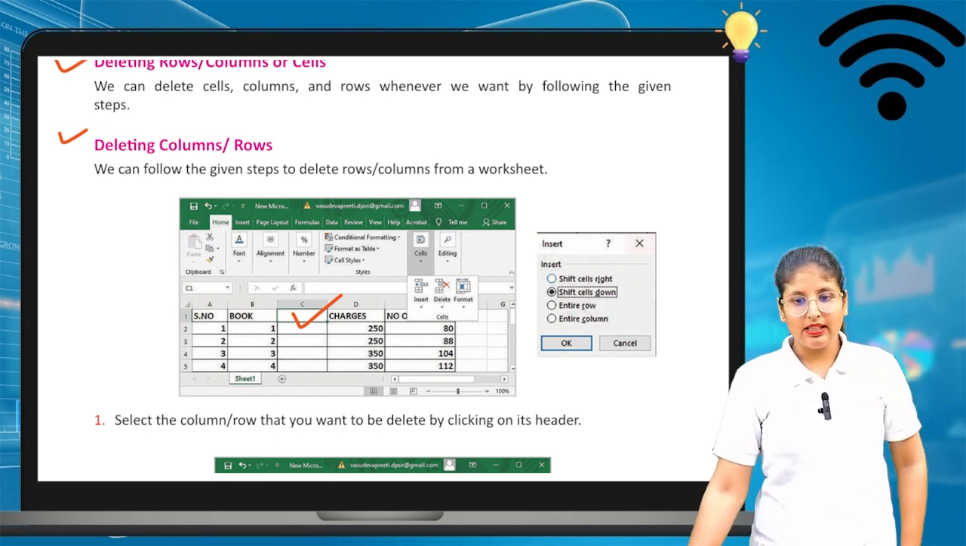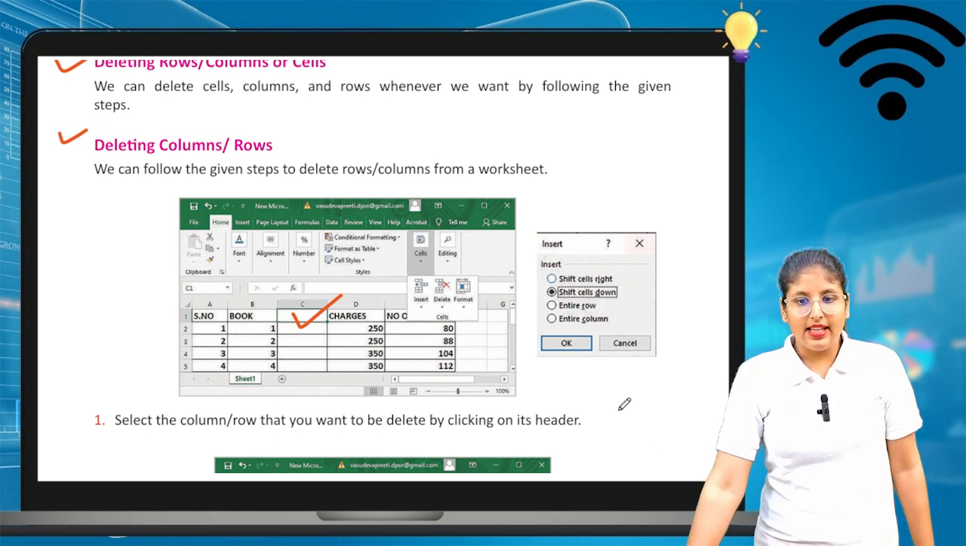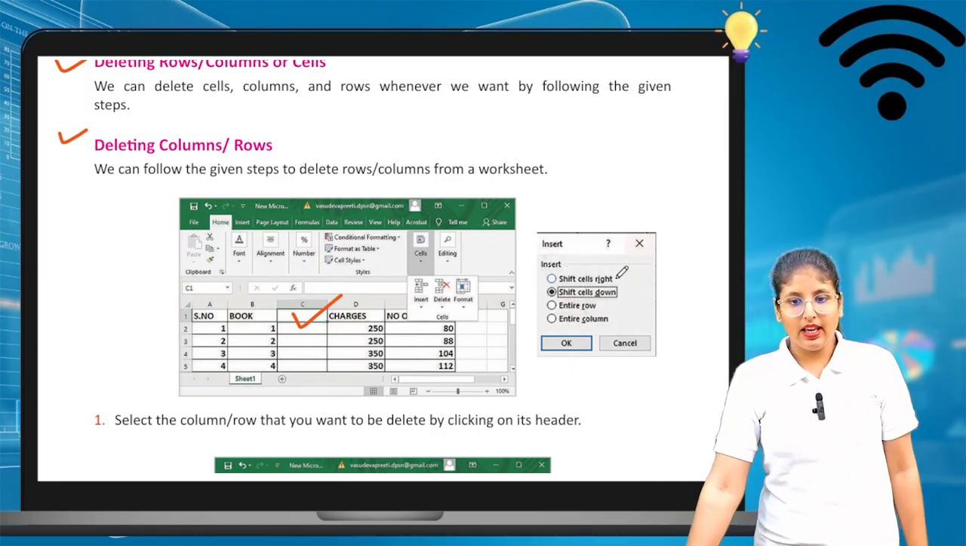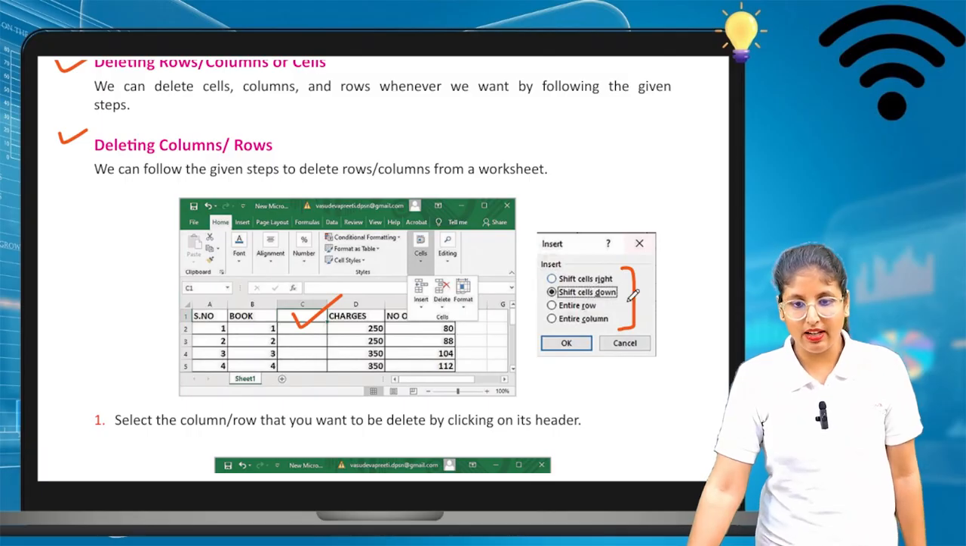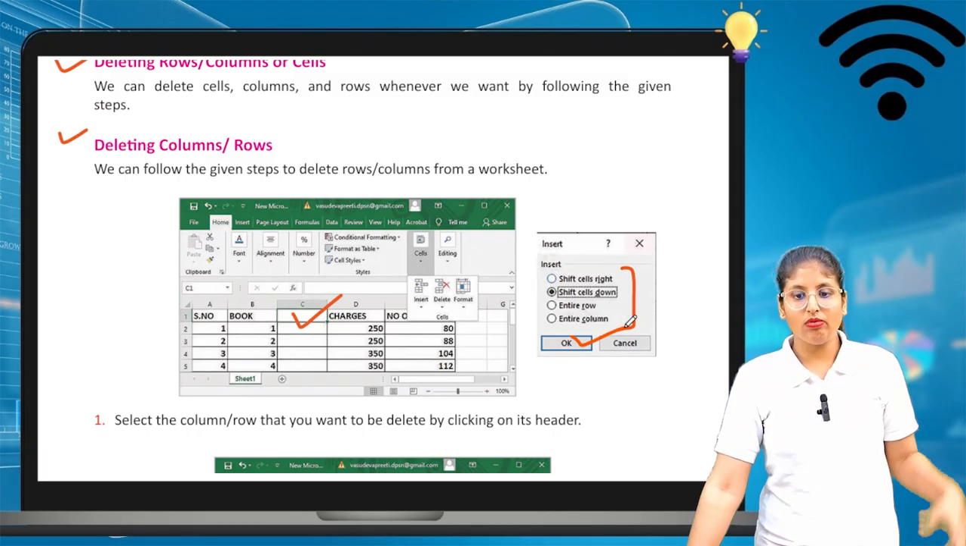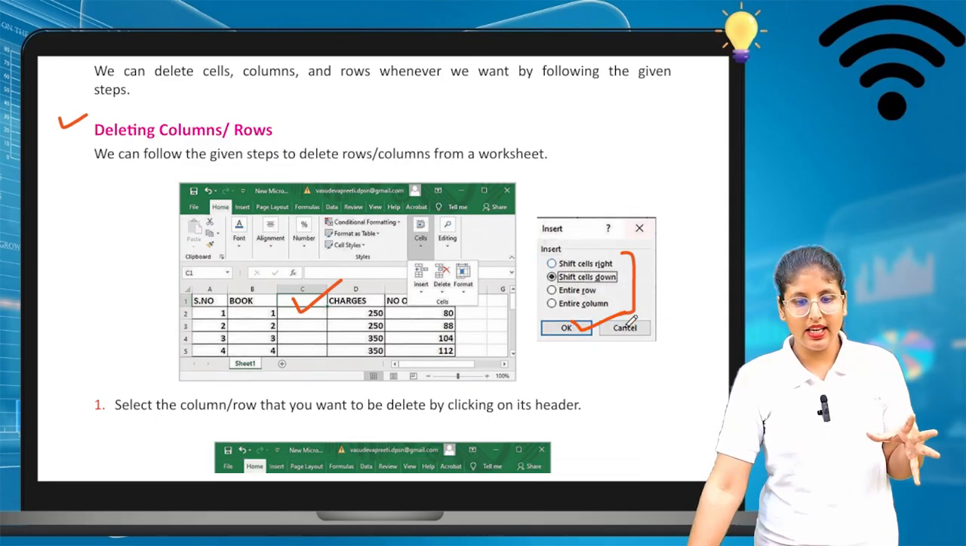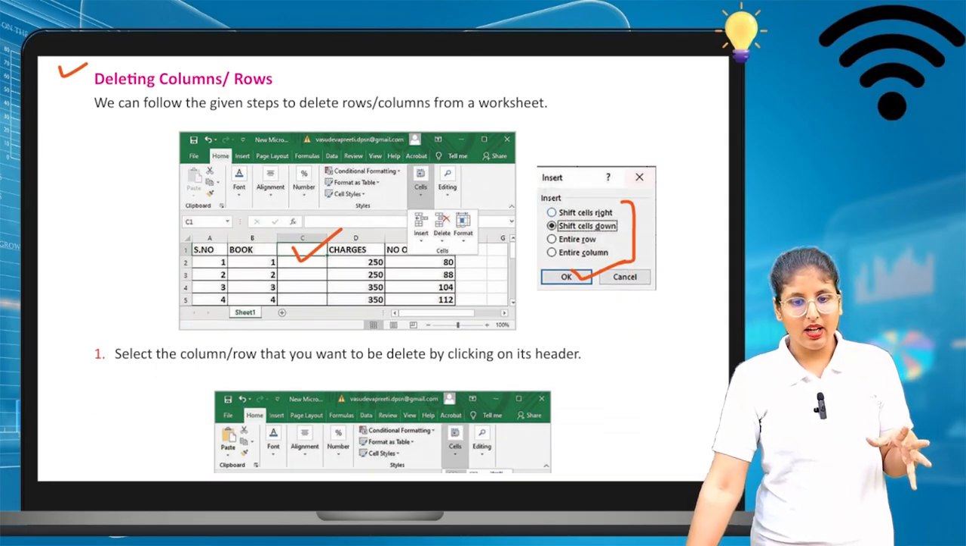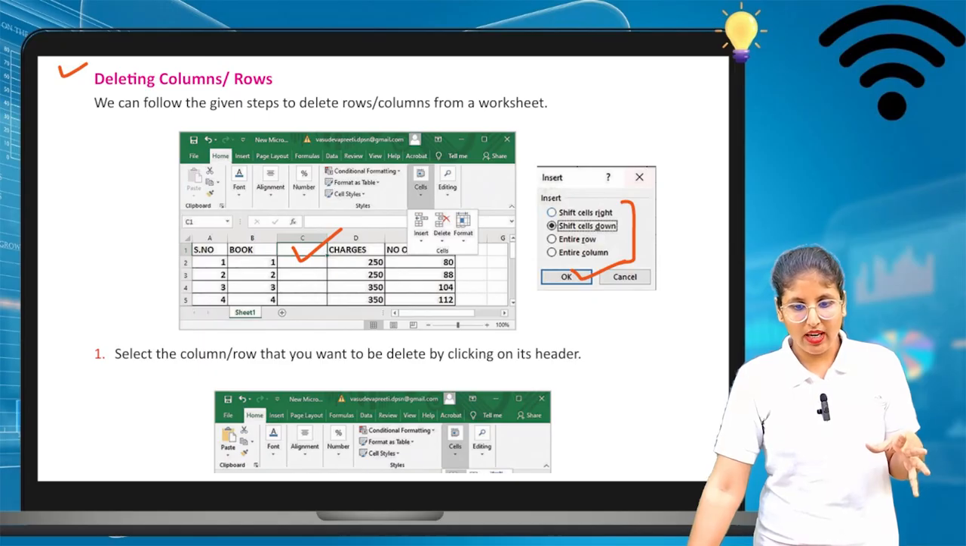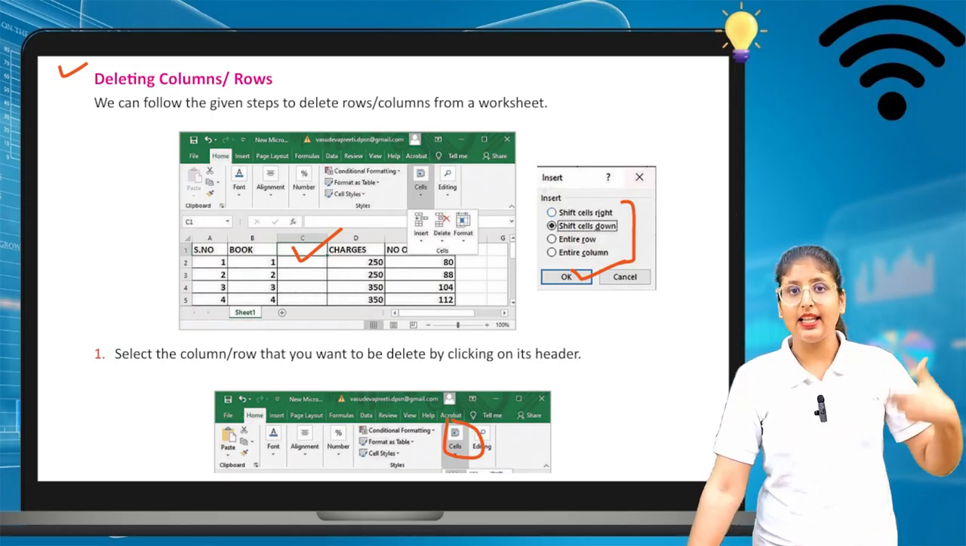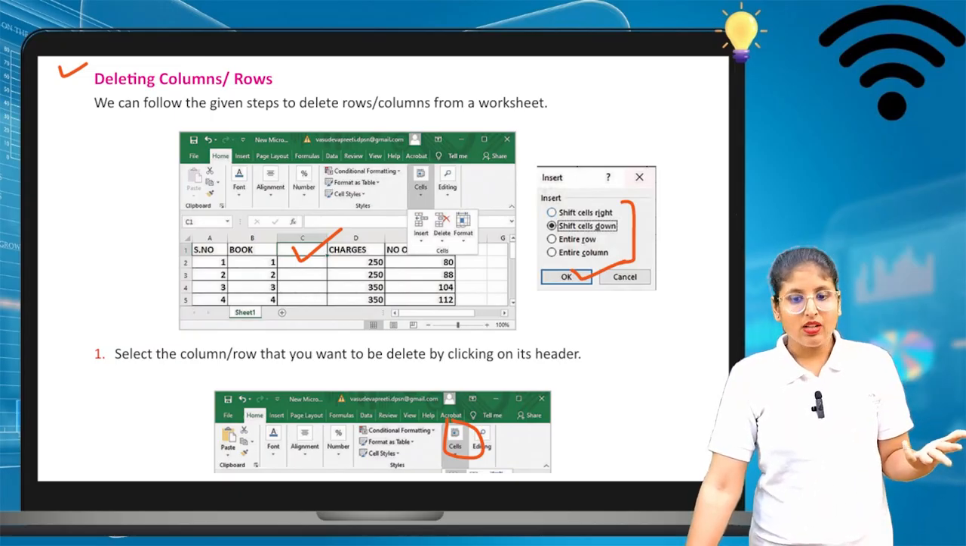See, it asks you: shift cells right, shift cells down, entire row, entire column. So how do you want to delete it? Can you see, it is deleted. Here, first of all, in the cell group, the options are there in which you can insert a row, insert a cell, insert a column. Okay, so this is how.